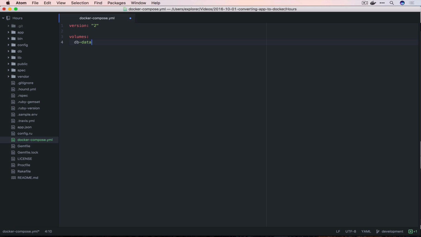We're going to call it db-data. And this is going to be on the same machine while we're in development, so it's not external. And we're going to have services also. So we're going to have a cache service, and this is going to use an image. And we know that it uses memcached. So we're going to say memcached, and then I happen to know that we want 1.4-alpine.